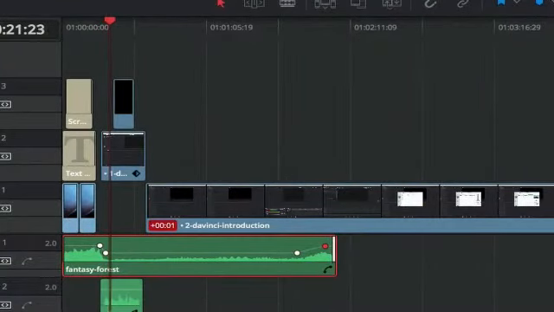DaVinci Resolve Light is one of the most amazing free video editors on the market. And in this tutorial, I'm going to show you how to.